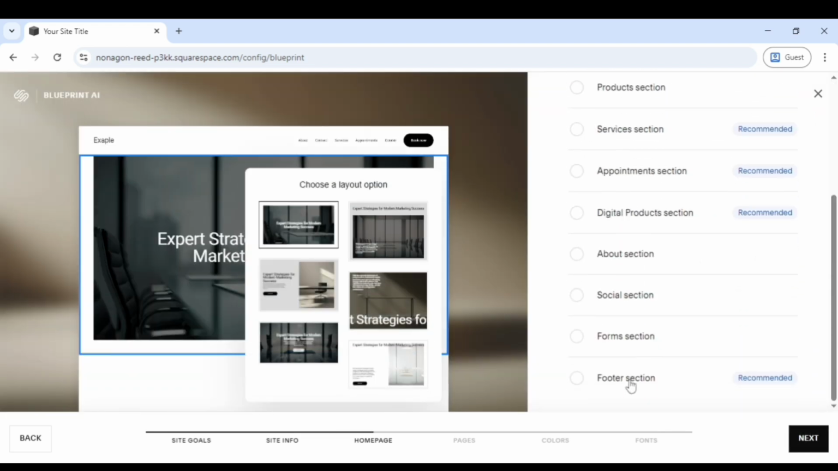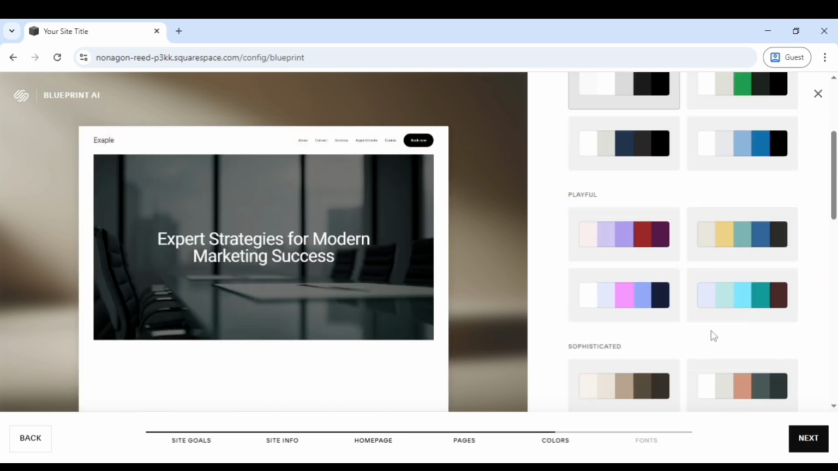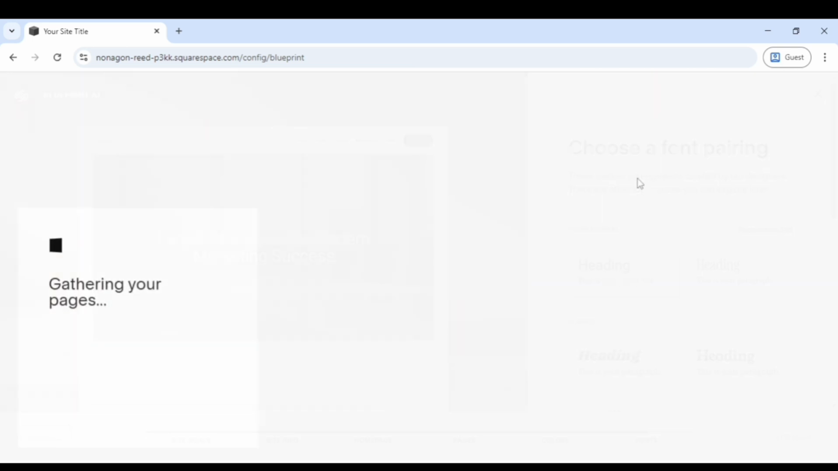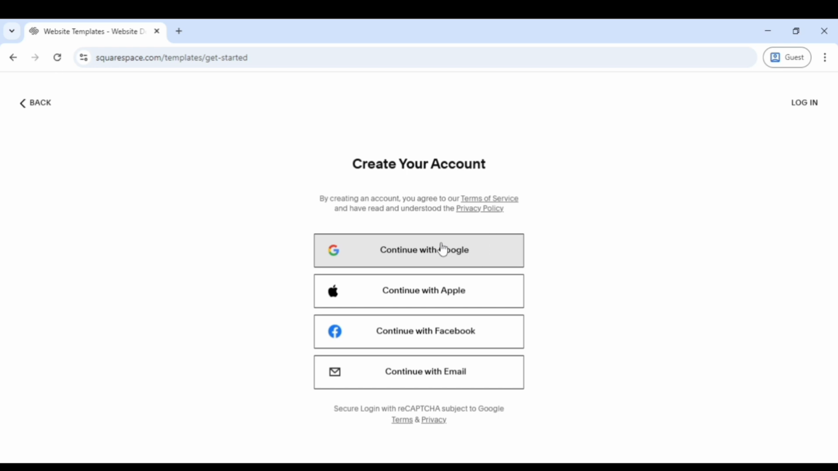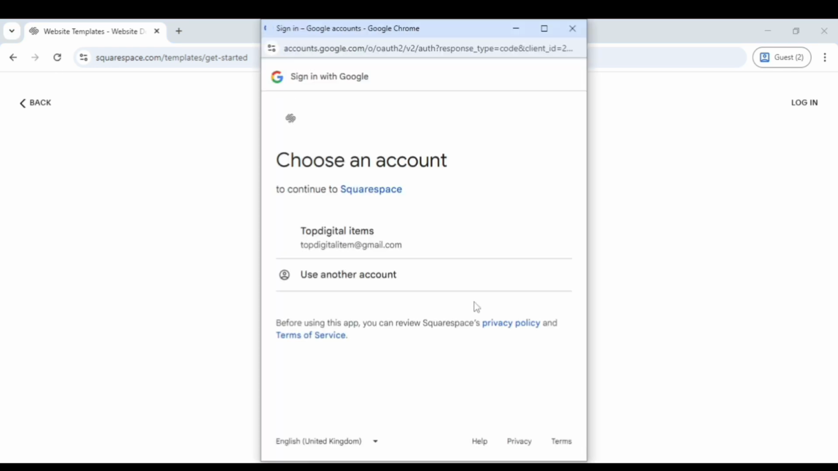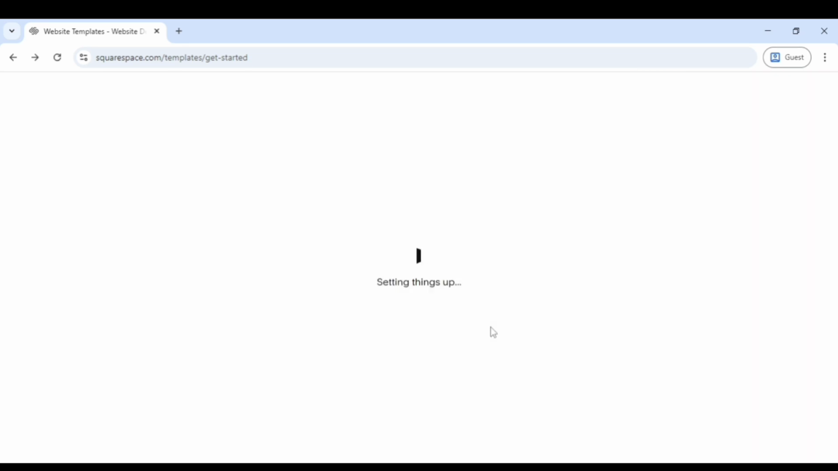Don't stress too much, all templates have the same features. Focus on the layout and style you like. You can customize everything later like text, images, color, even page structure. Now it's time to sign up. You can use Google, Apple, or enter your email and password to create your account. This starts your free 14-day trial and you don't need a credit card.